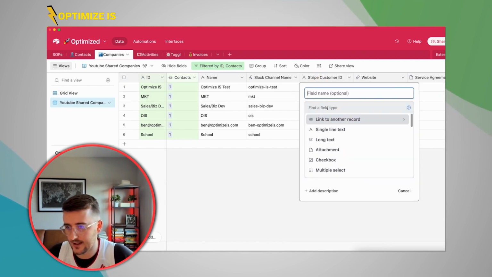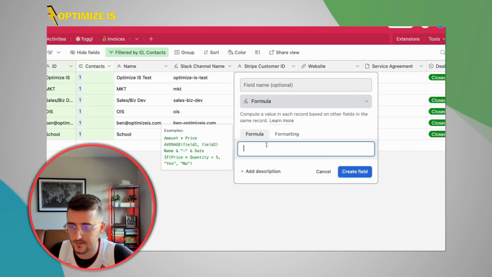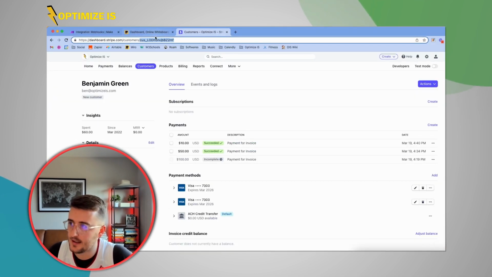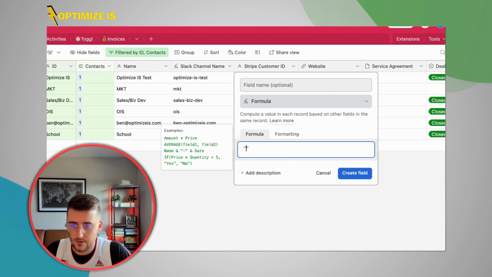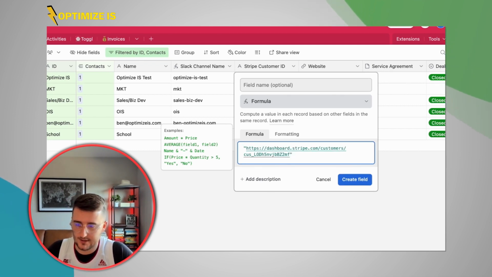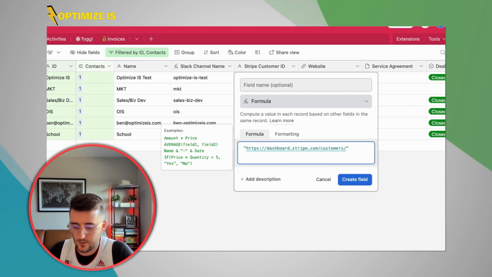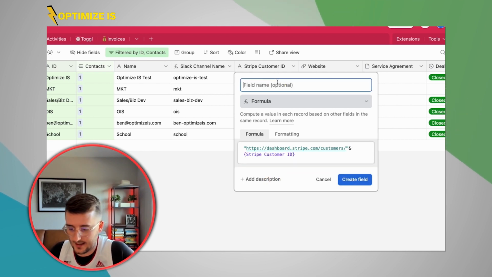Then what you want to do is add a formula field. So create a field to the left, call it a formula field, and you're going to be using that ID. So if I go back to Stripe, I would find a customer in Stripe and copy their entire URL, then go back to Airtable. So I copied the entire URL. What you want to do is put it in quotes first, and then take out the entire customer ID. Now you want to concatenate your customer ID field.